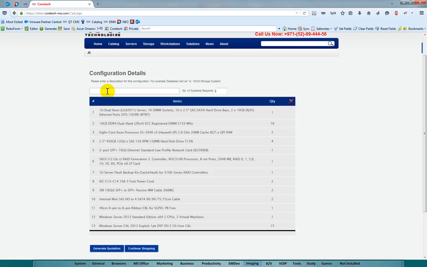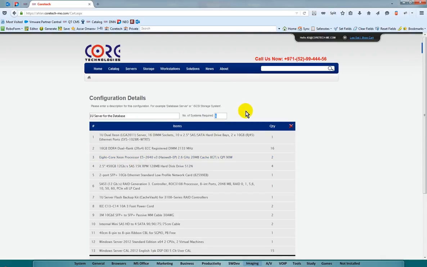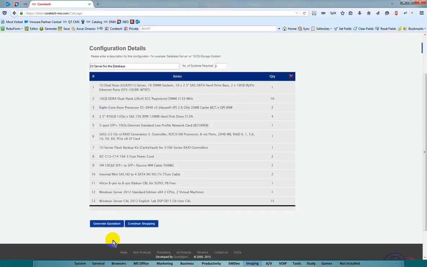Here it's important to enter the descriptive name for this configuration, because in the same quotation we may have multiple systems configured, and here I will just type 1U server for the database, and here I can enter the number of how many systems I need. So let me type 3, and let me scroll down, and here you can see the generate quotation button.